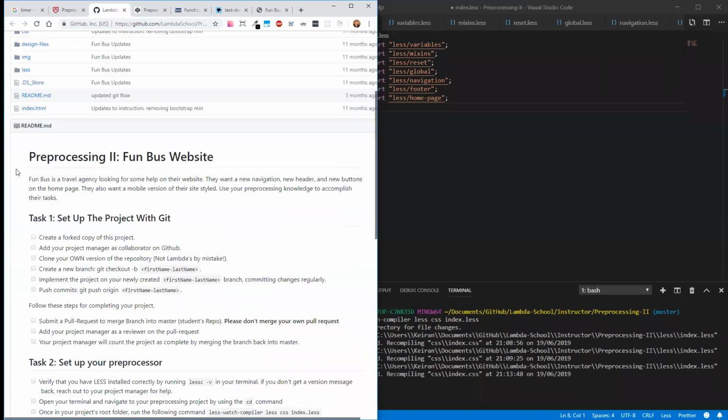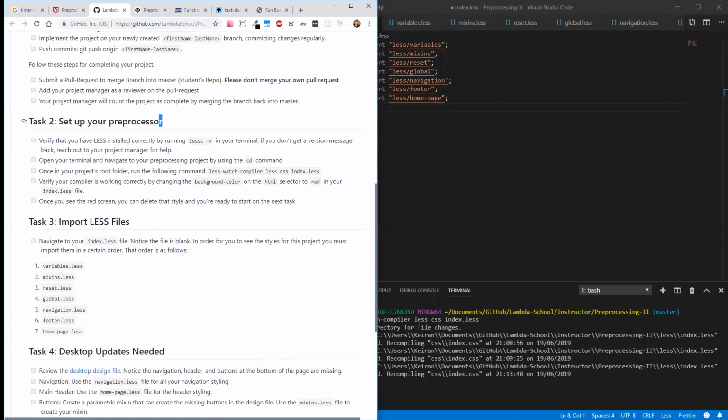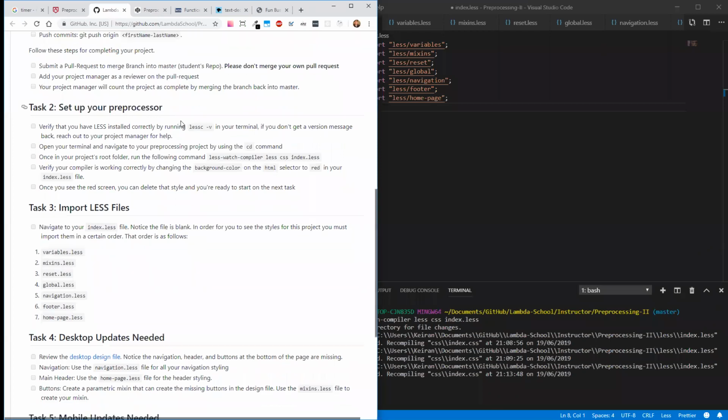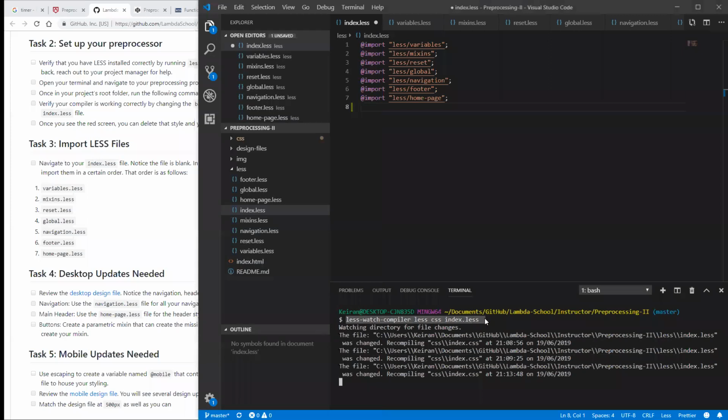So first things first, get your project set up with Git, same flow that we've been using. Set up your preprocessor, get everything running. I think that I heard that a lot of you guys had issues getting the preprocessor started. So just remember that before you start coding, you have to drop that phrase into your terminal to get it going. You just have to drop that phrase in, and your compiler will start running. And whenever you save, it should put something like that out. And all that means is that it understood that you saved it and it's recompiling.